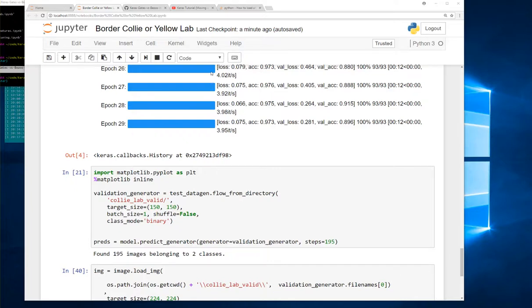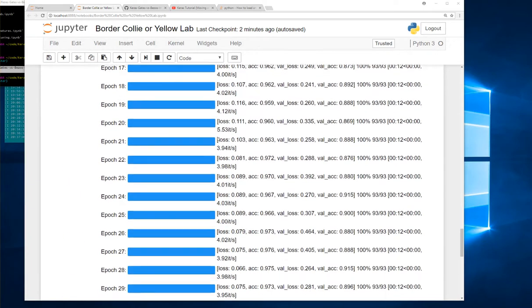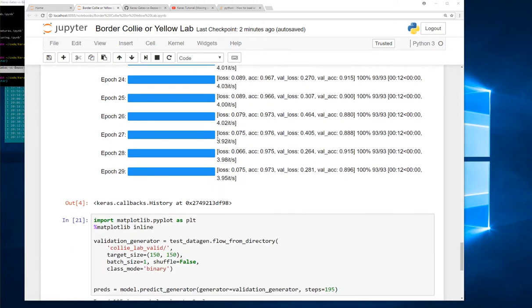We're back and we're working on the Border Collie versus Yellow Lab image classification challenge. This is not sanctioned by anybody and you will not find any code to help you with this on the internet. So welcome back. We did run our training validation data for 30 epochs.